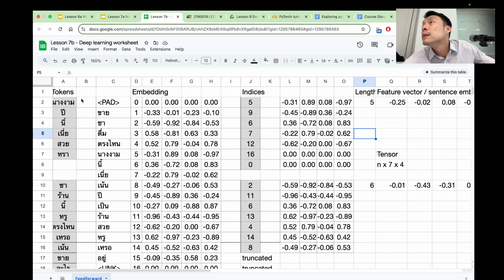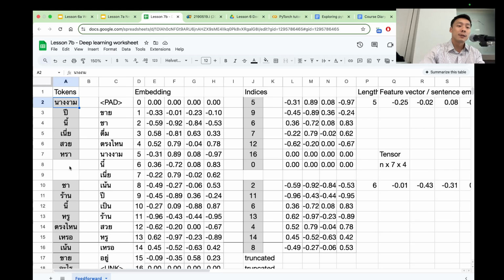Say again? N? N is the size of the mini batch. So in this case, we are processing 2 sentences. So N is 2. So it's 2 by 7 by 4. So this is 1, this is 2.